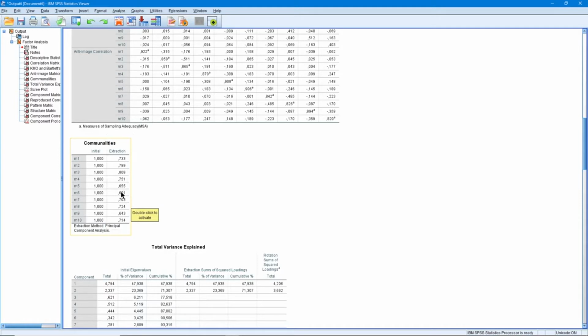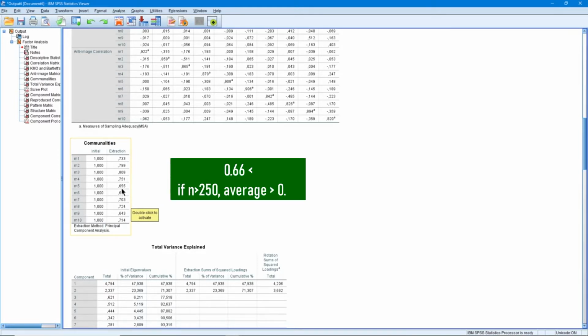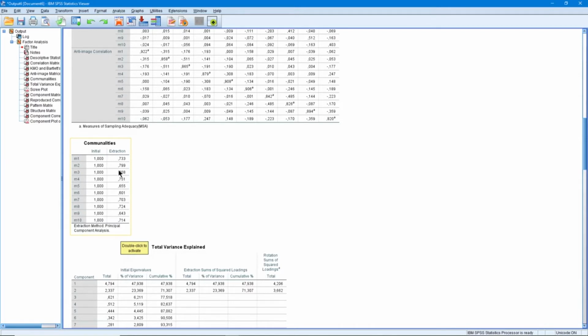We want the values here to be greater than 0.66. Or if there are more than 250 participants, we want their arithmetic mean to be at least 0.60. However, this may not be easy to achieve. Different sources mention different values. Usually, it is desirable that these be close to 1. It is undesirable to be below 0.50. Thus, an evaluation is made on how much these items contribute to the common variance.